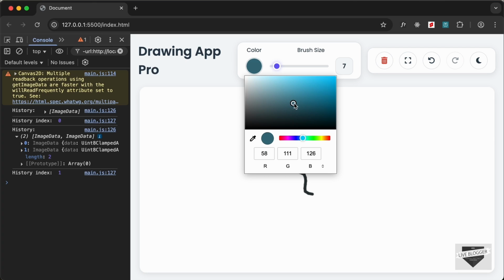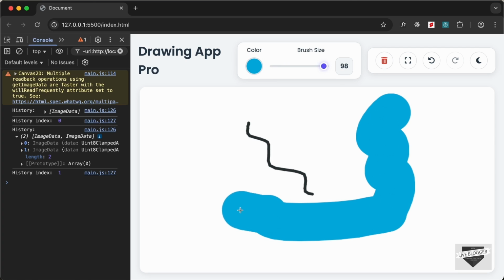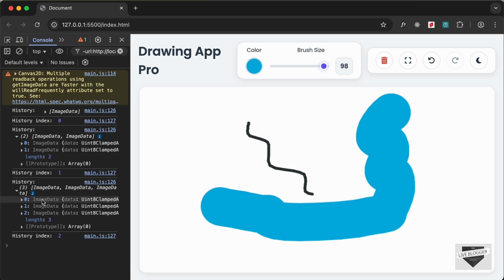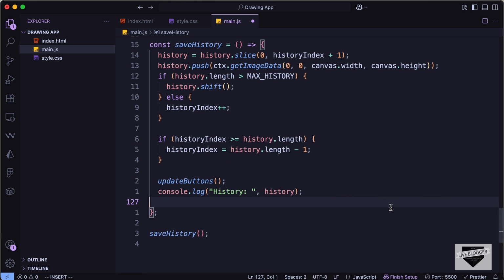Let's draw something else, and this is another shape, and now we can see that the history index is set to 2. And here we can see we have 3 items. This is the first one, which is the blank canvas. This is the second one, which is this black brush drawing, and this is the third one, which is this colored drawing. So in this way the history is stored inside our memory. So let's go back and remove the console log from here.